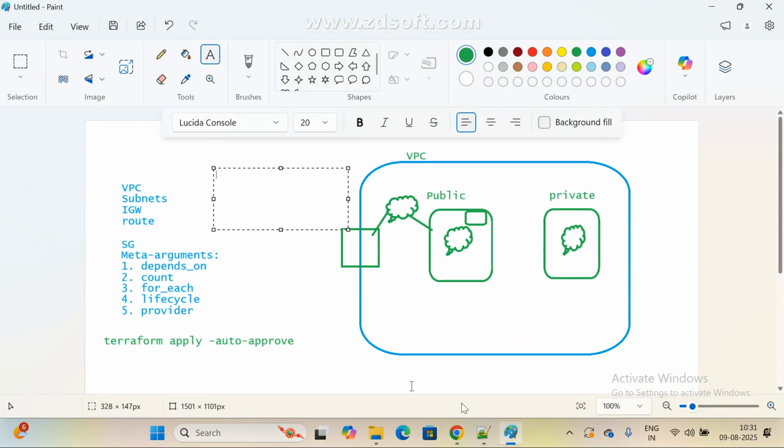So first, orally remember the names. First one, what is the life cycle? Create before destroy, correct? First one is very, very important: create before destroy.